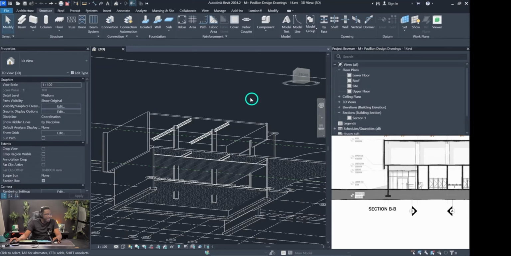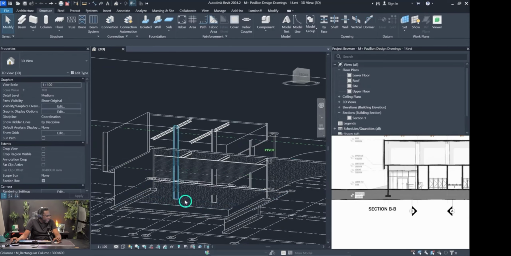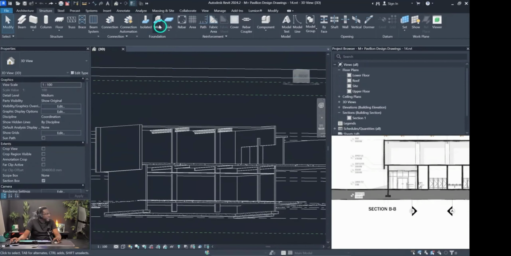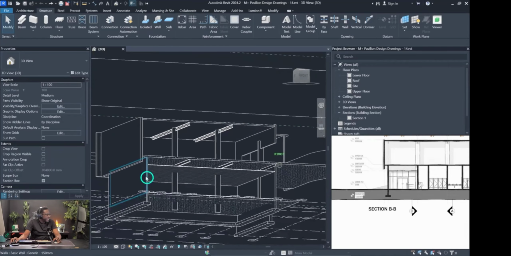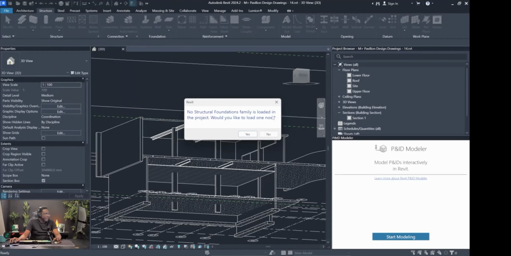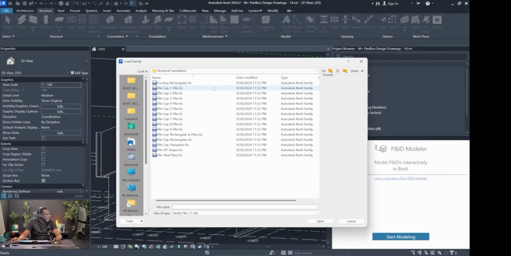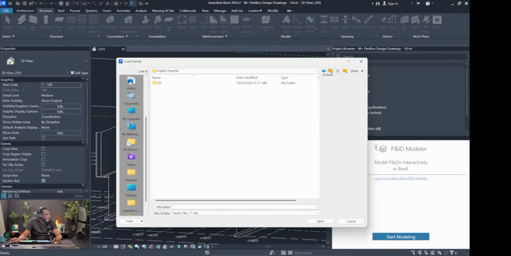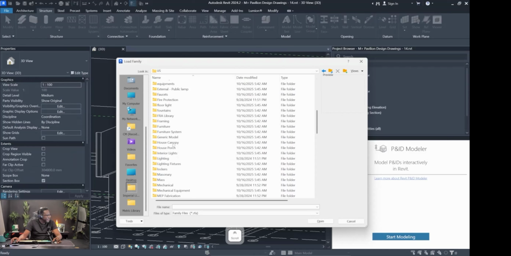Okay, so now that we have the columns in, let's go ahead and add a foundation to that. Now we're not going to be able to use the same wall foundation tool because they only work with walls. So we need to add an isolated foundation slab. Now when we click this, we're gonna get a message that no family is loaded. Would you like to load a family? We're gonna say yes. Then we are gonna look in our default folder that we have all our families.